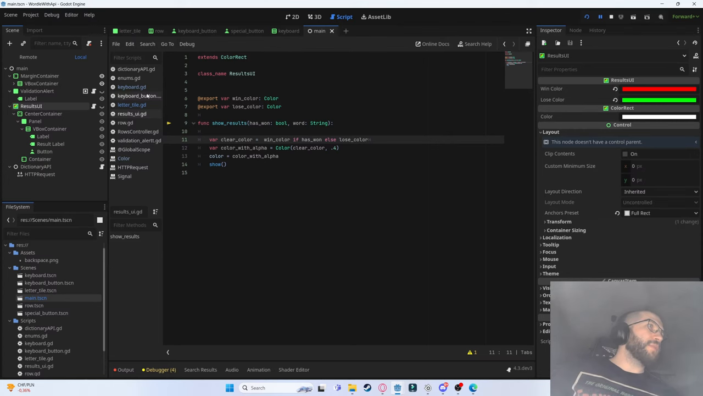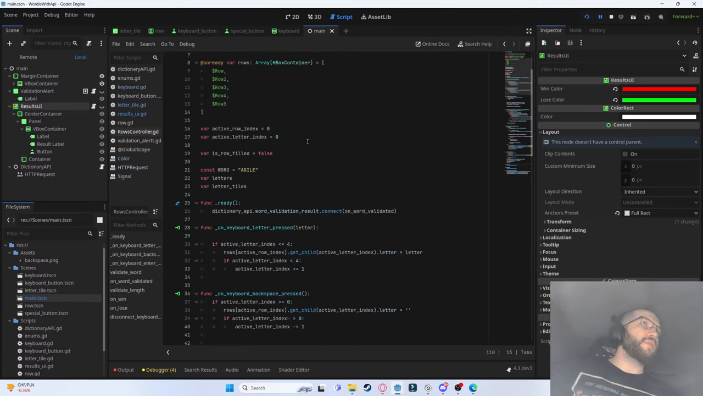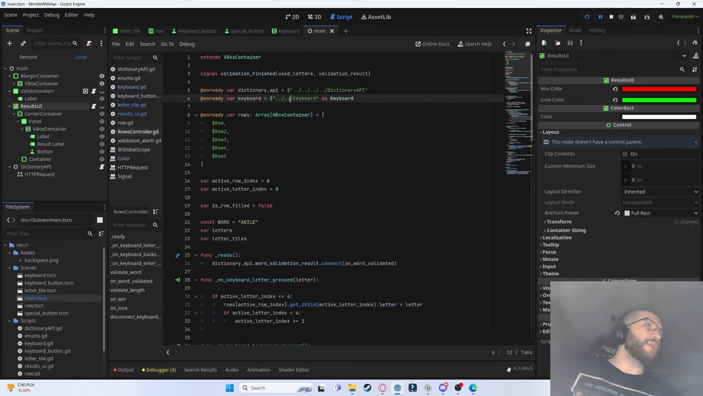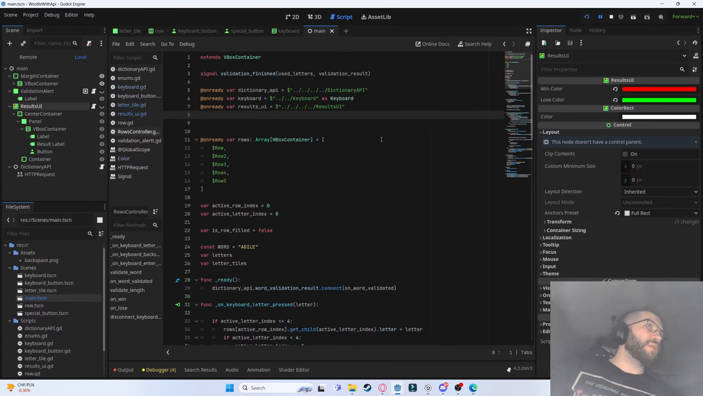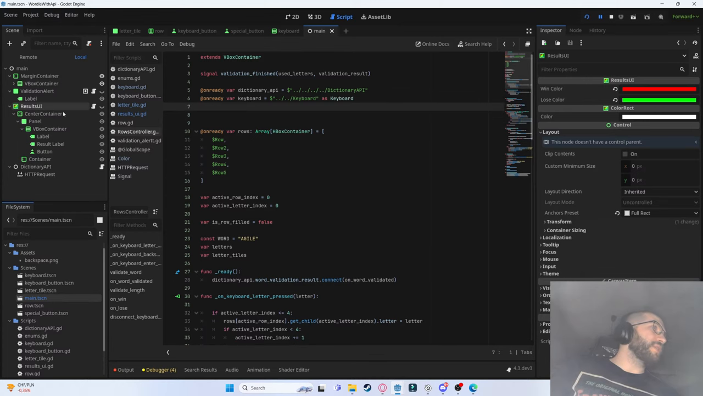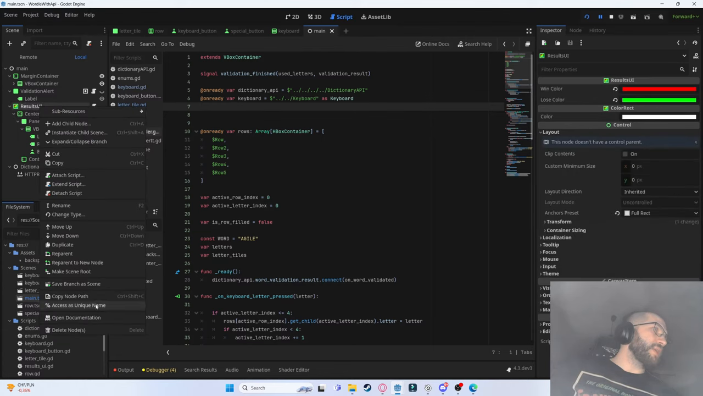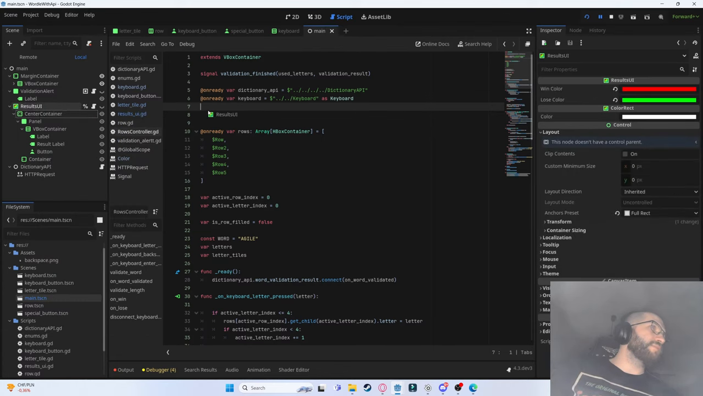So going back to our rows controller, we need a reference to results UI. Let's grab this. I really don't like this. Can we just maybe access as unique name?